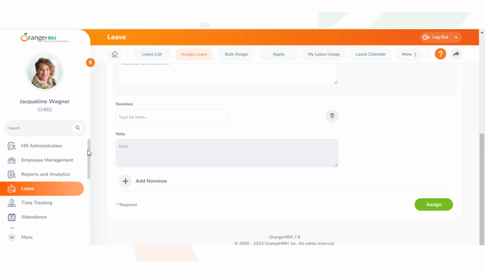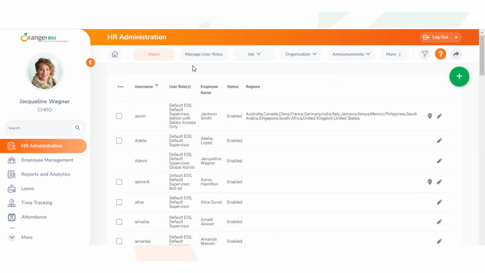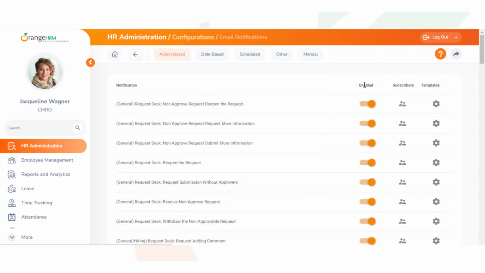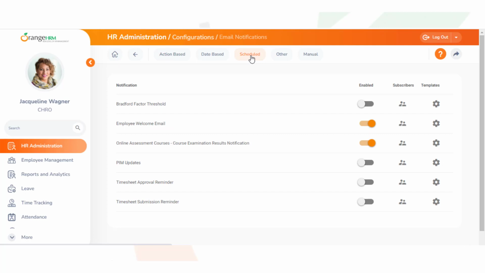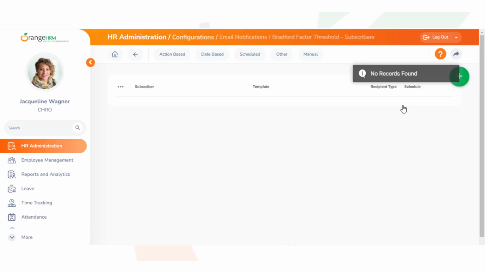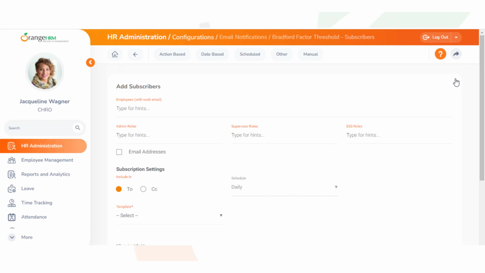If you want to set up an email notification, we can go to HR Administration, Configuration, and then Email Notifications. Now that we are in email subscription, we can find the Bradford notification by going to Schedule, and then we enable Bradford factor threshold. Then now it's turned on. We'll click on Bradford factor threshold, and this shows the details. In this example, we're going to add subscribers to this notification by inserting a specific user role, and we'll send to a global admin.